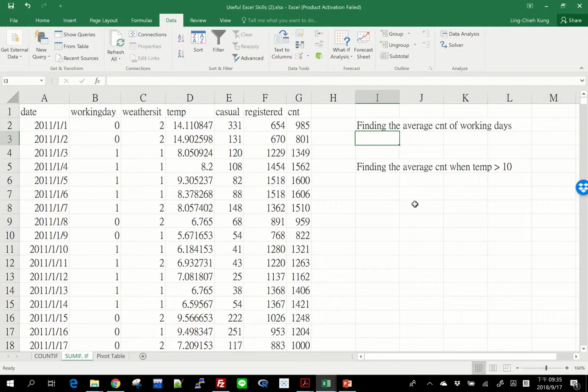And next, I'm going to talk about another function which is called SUMIF. Just like COUNTIF, you select a range of numbers and then you say if this number satisfies a condition, I count it. So SUMIF means you select a range of numbers and then for all those numbers that satisfy the particular criteria, you sum them up.